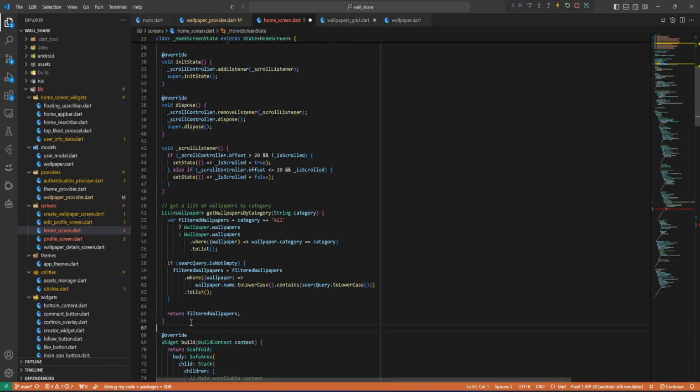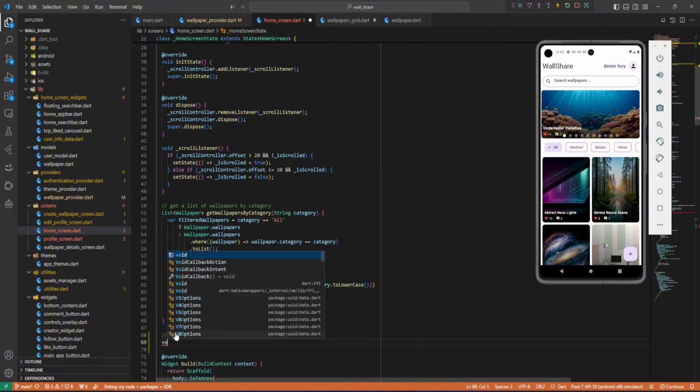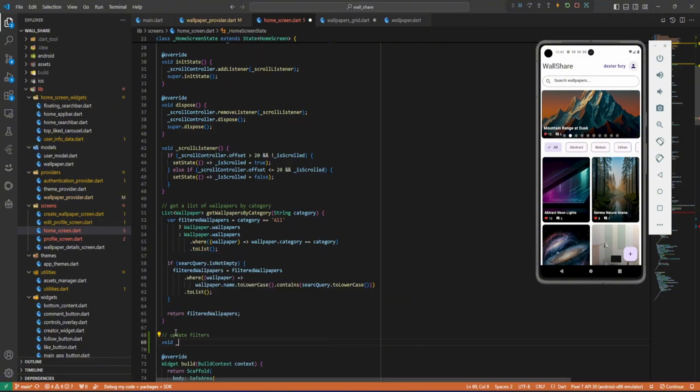So let's come down here and create that method to update the filters. This method will be called when we search or when we click on any of the categories here. So let's call it update filters.